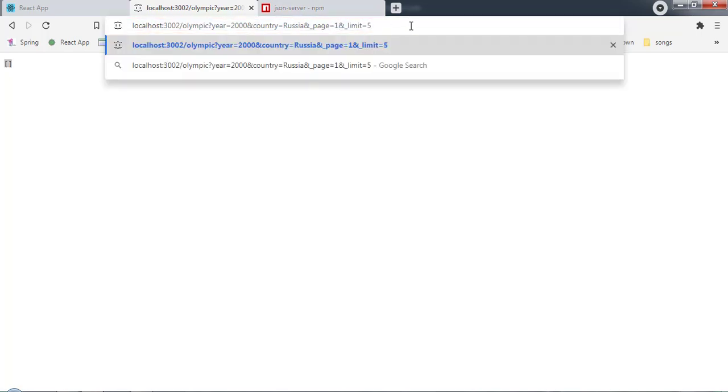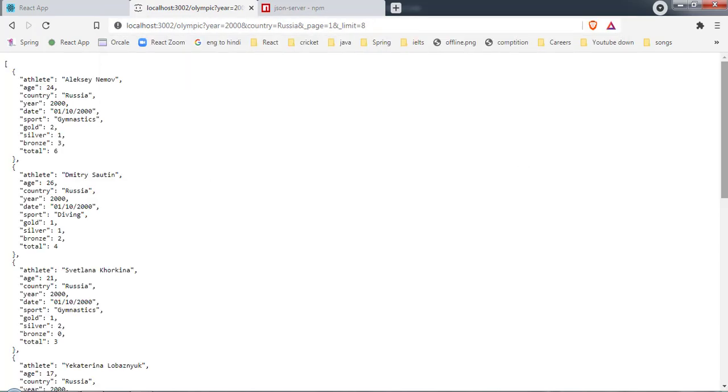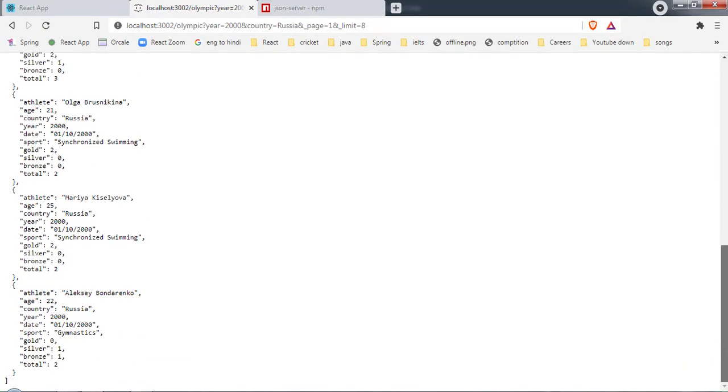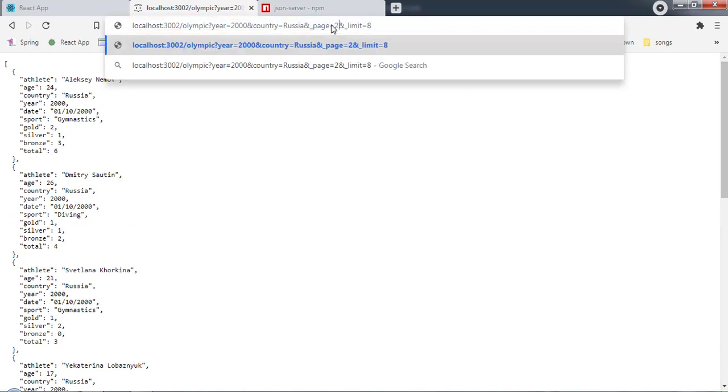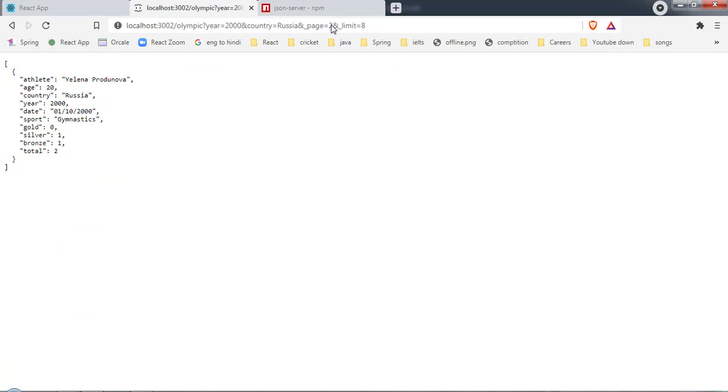Suppose you want this limit to be 8, so here I can write 8. Okay, and now as you can see we got 8 records. And if I provide the page number as 2 here, I will get only a single record on the second page. Okay guys, so this is all about the pagination.